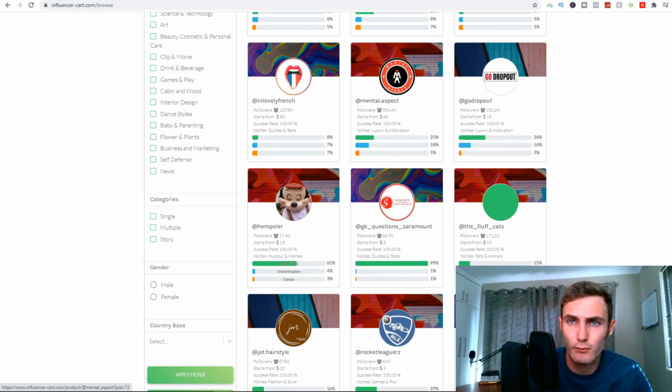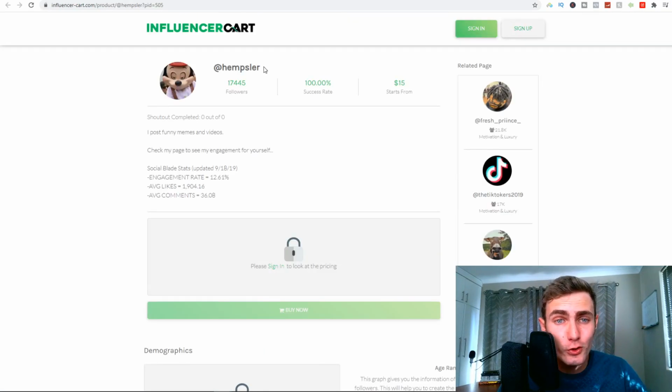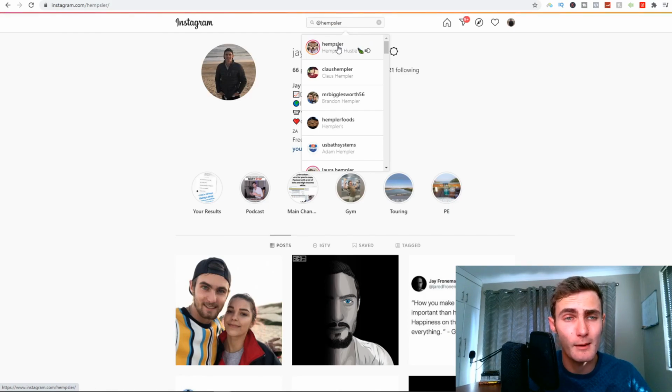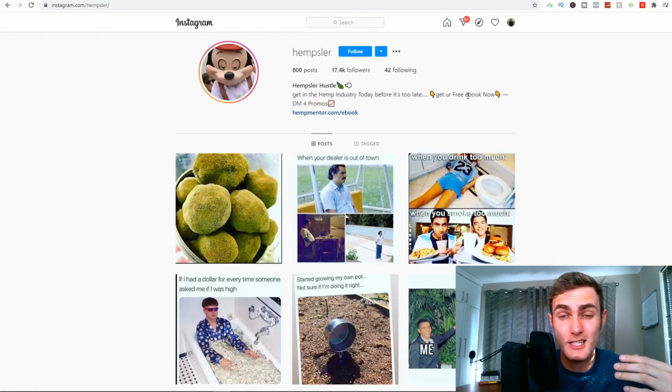So let's take them for example. We can open them in a new tab, and you can copy their username, for example, at Hempsler, and we can come over to Instagram and paste their username, and we want to go and inspect what their engagement is like, because obviously you don't want to go promote your page or your offer on a page that has no likes or that is getting dead likes or bot likes or anything like that.